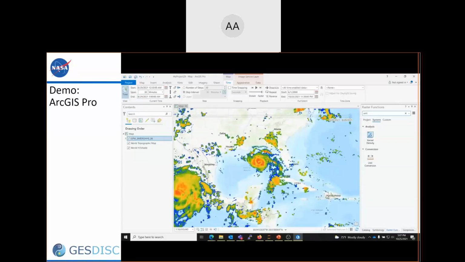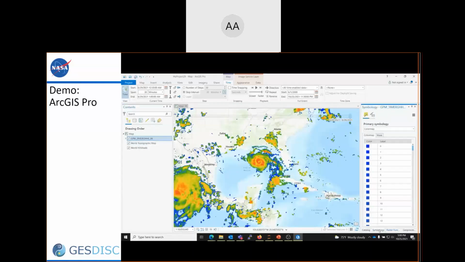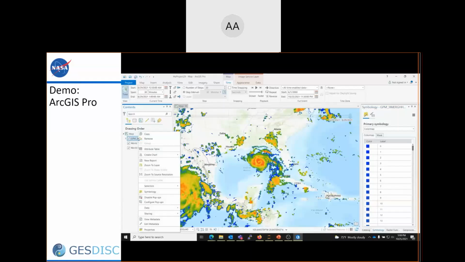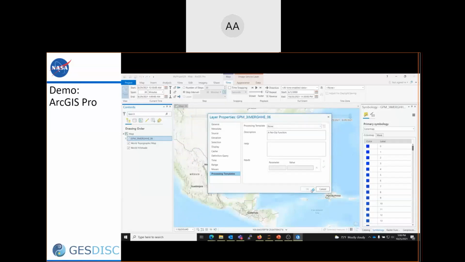The next thing we're going to do is take a look at how to adjust the symbology in ArcGIS Pro. There is a symbology pane. I have it open on the right side here, but you can also right-click the layer and go to Symbology to get this pane open. The first thing we'll need to do is remove the raster function template. So right-click on the layer name and go to Properties. The last option should be Processing Templates on the left, and then you can go to the drop-down and select a processing template that you'd like, or none at all. And then click OK.